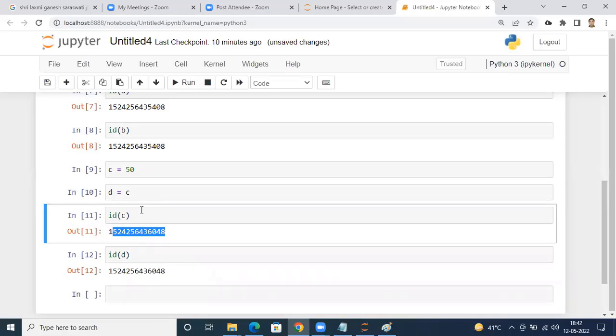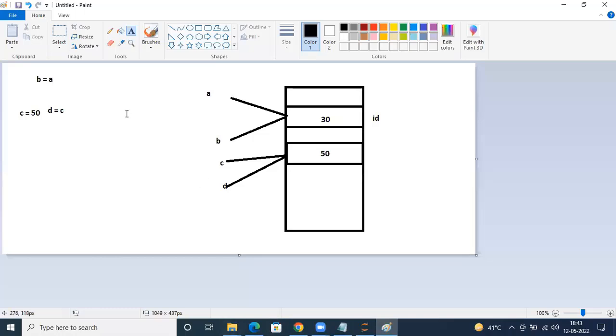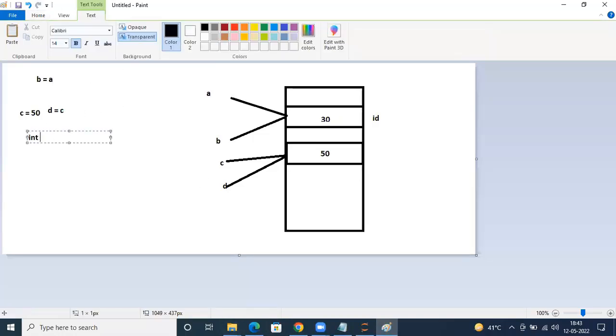Both are pointing to the same object, but actually this is different behavior in other programming languages. See, this is the catch here. In other programming languages, for example C, I declare a variable int A equals 50. How are variables treated in C? Variables are not treated as labels or text. They are treated as containers.